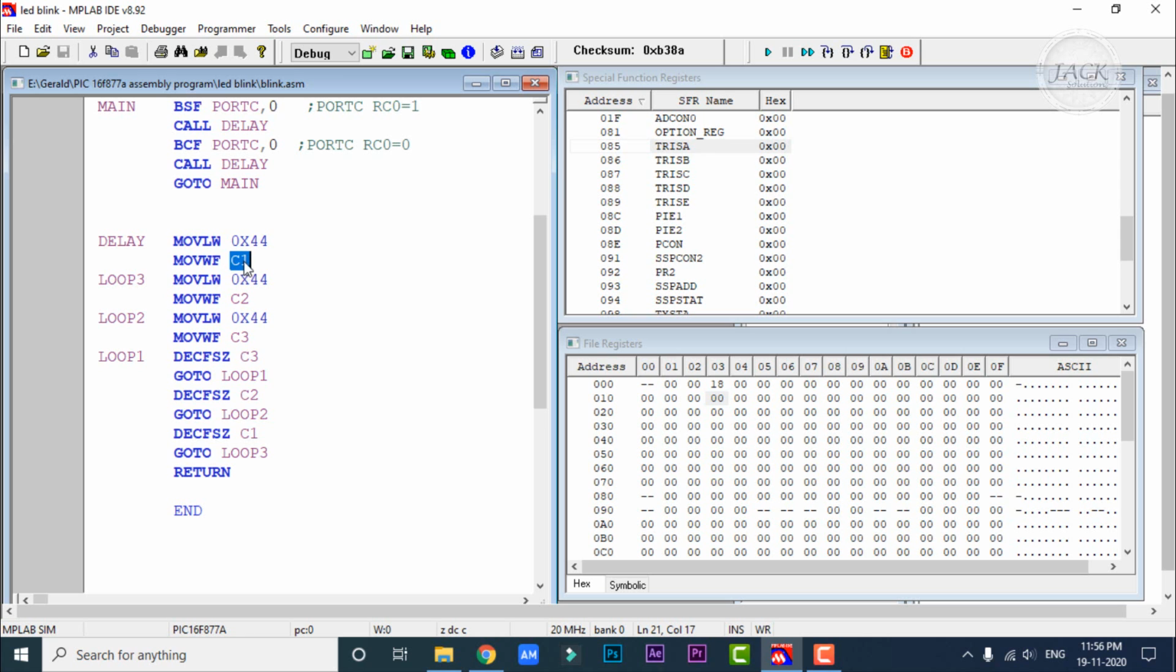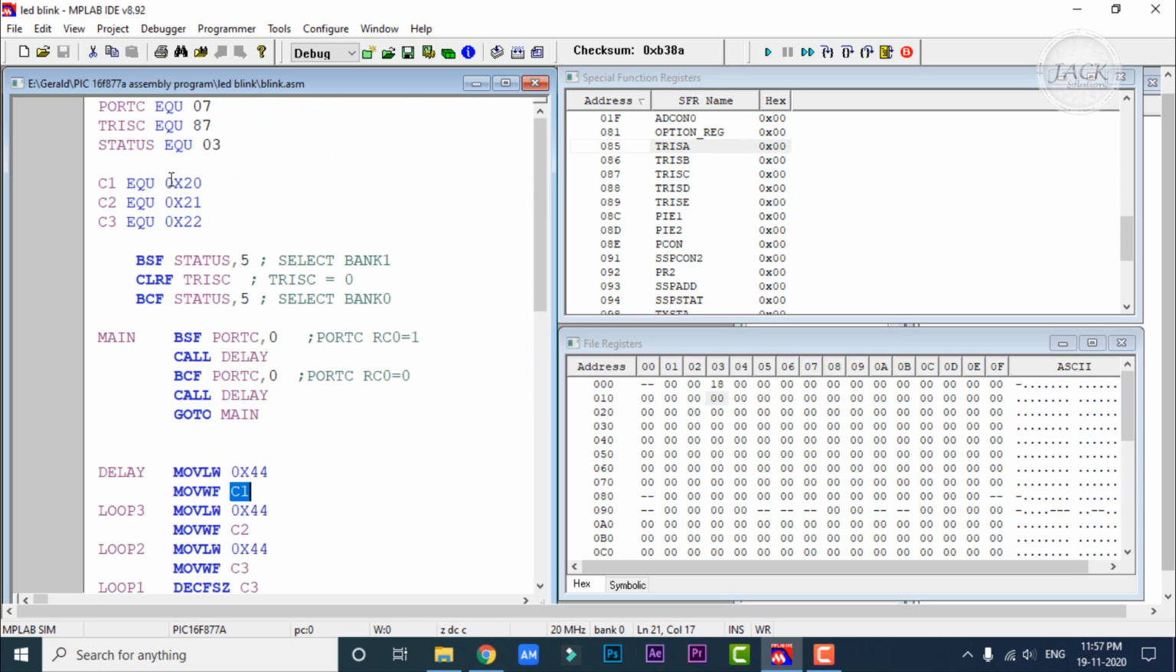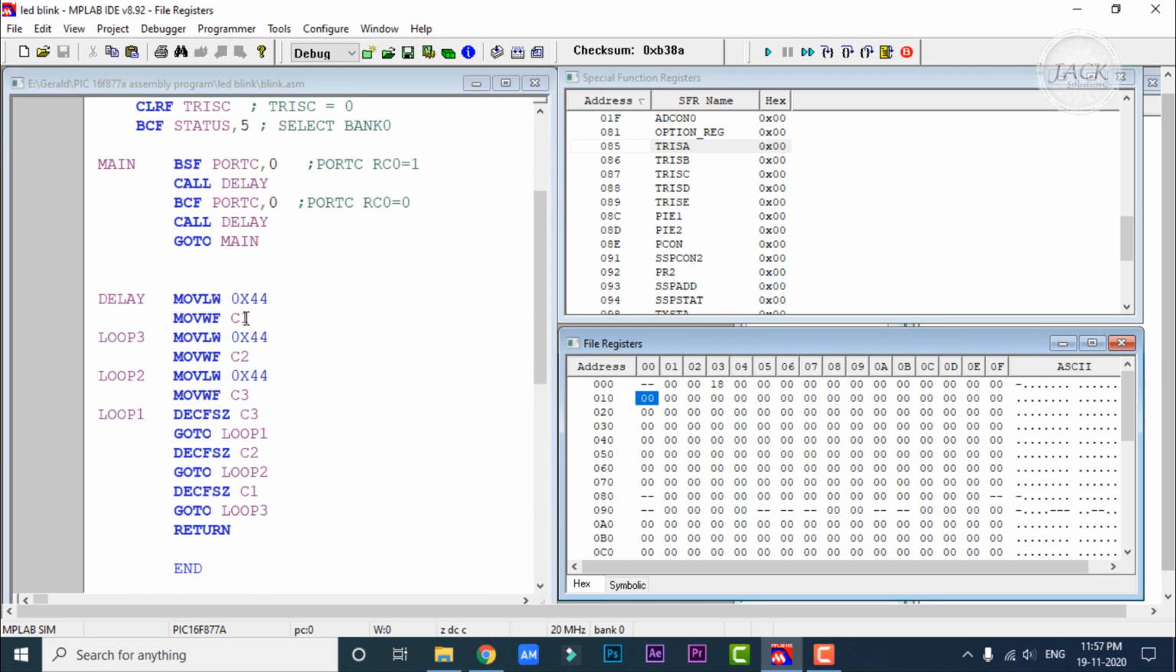Here I have given C1. C1 is the 20th register of the file registers. You can verify here also. So it will move the value to the C1 register. And next MOVLW, the same value to the working register, and then move to C2. It continues for all 3 registers. This label I will explain while explaining this program.